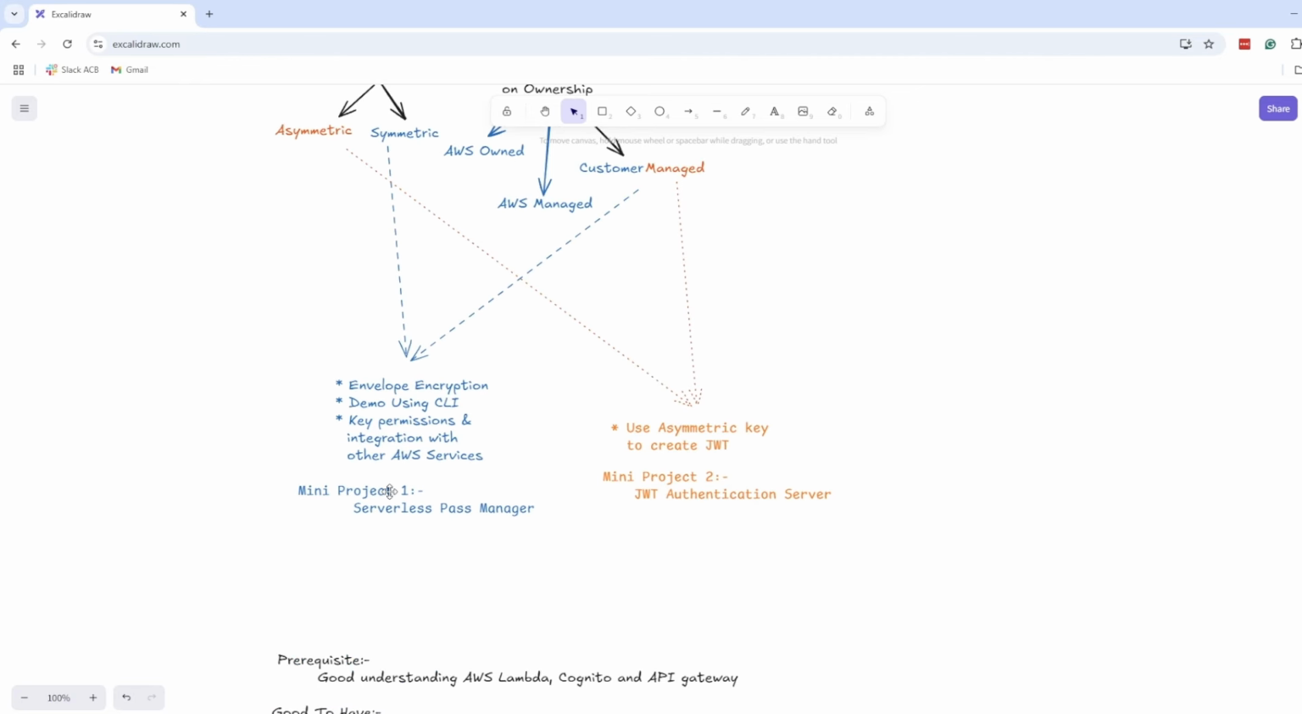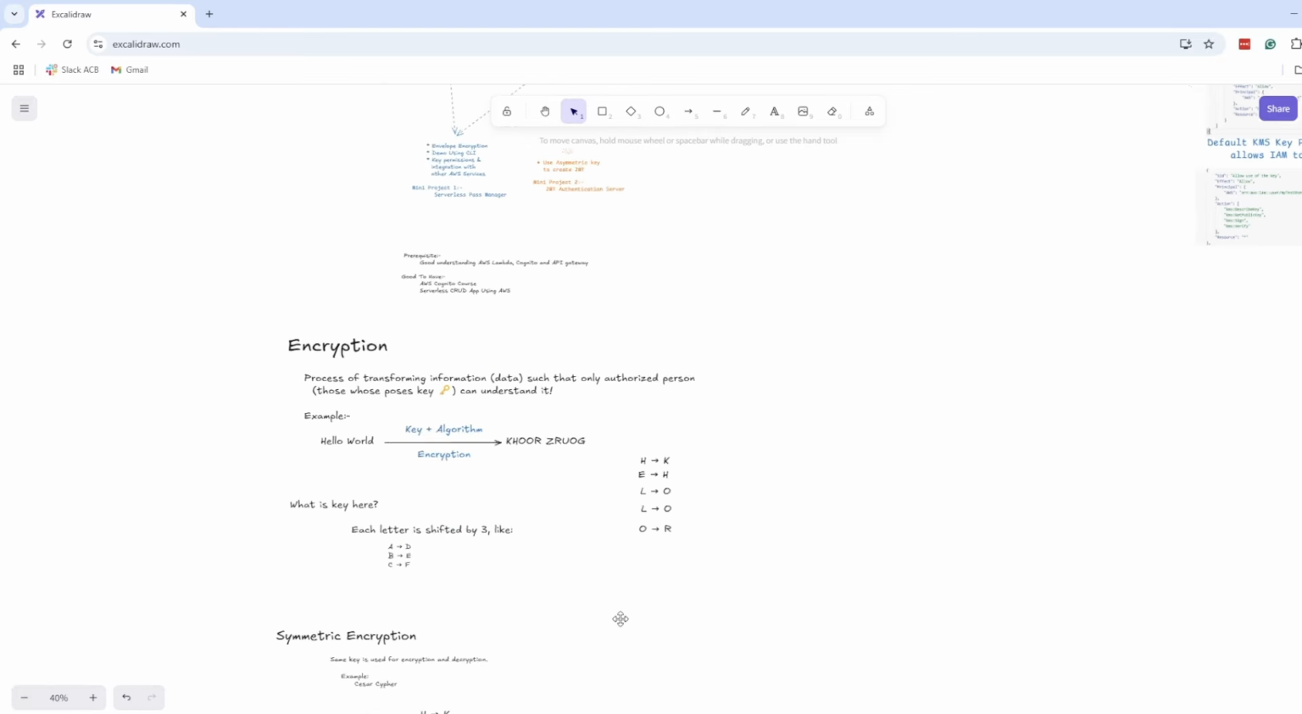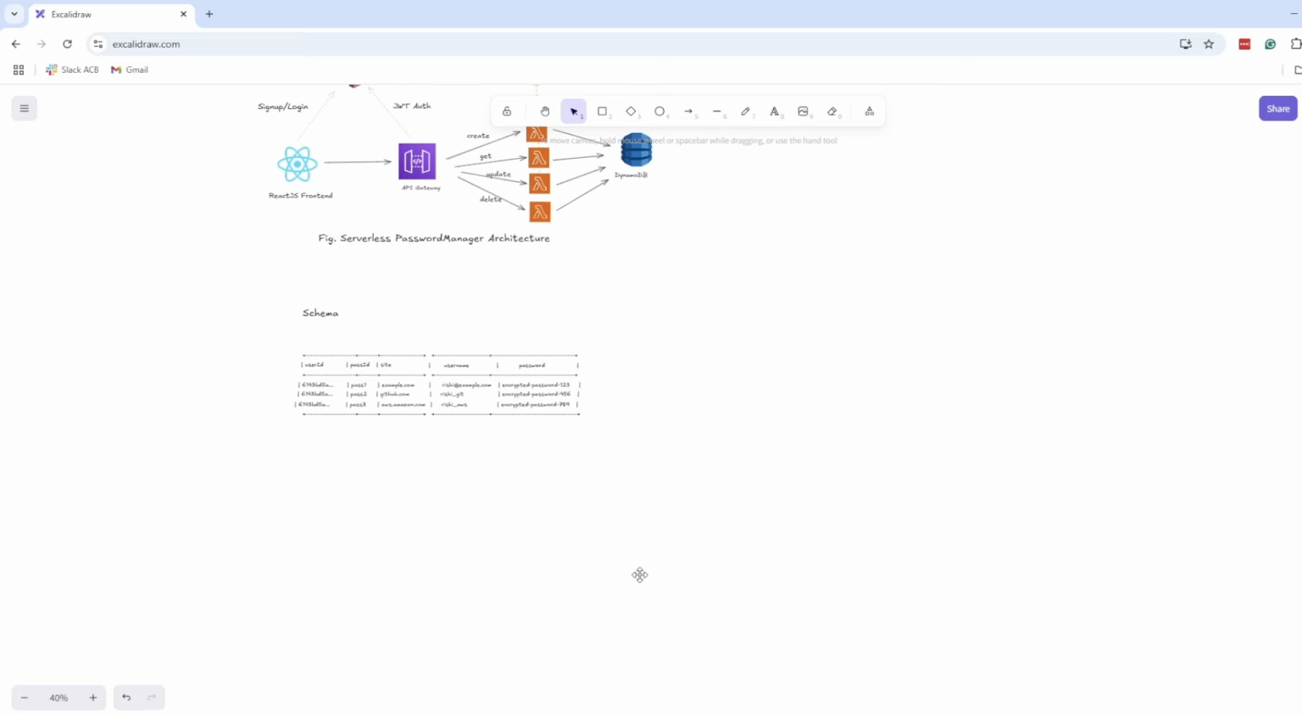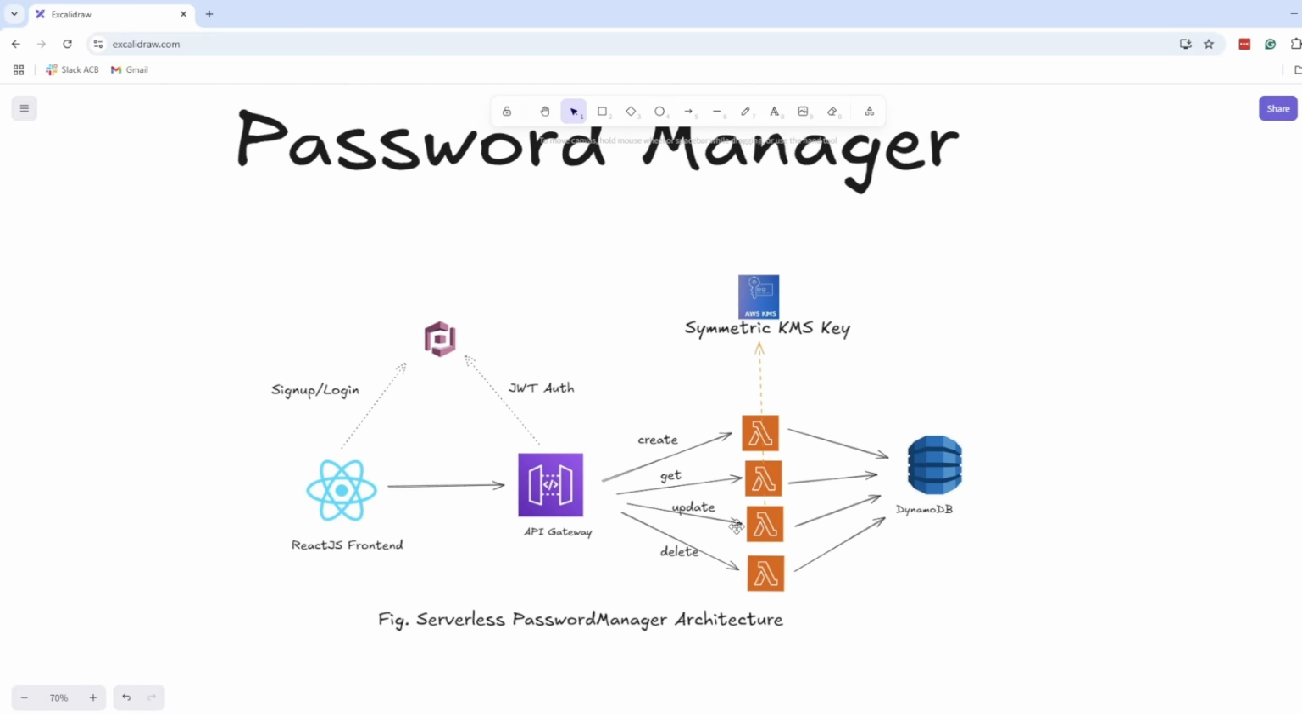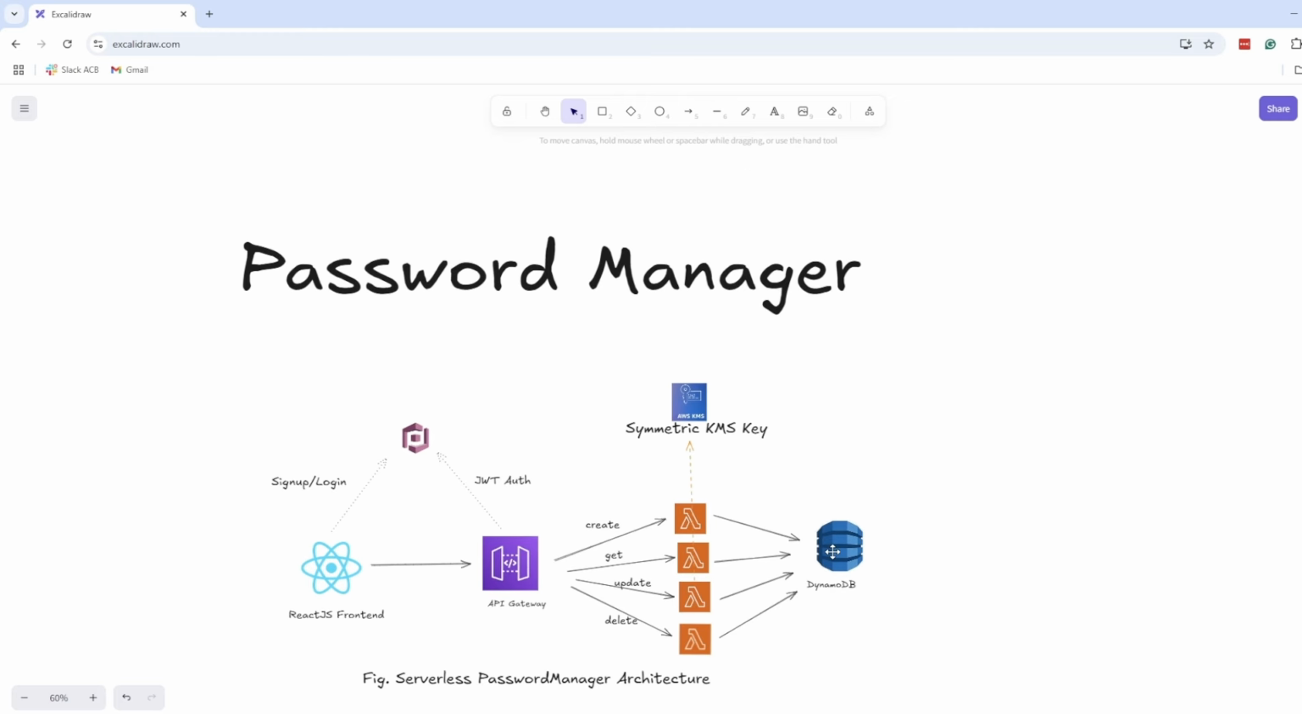Now let's create a mini project which is a serverless password manager, and this is the architecture. So here we have a DynamoDB table which will store our passwords, but passwords will not be stored in plain text. Instead, when we make API calls, API Gateway will talk to Lambda functions, and Lambda functions will talk to the KMS service, and then passwords will be encrypted and stored in DynamoDB.